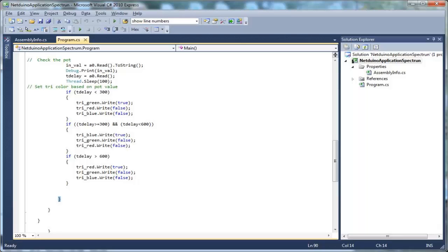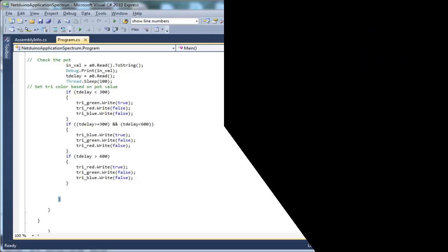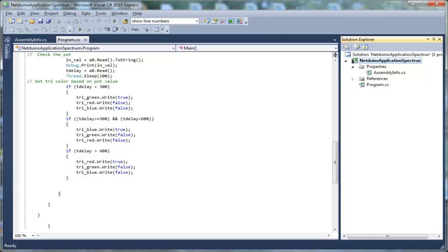So it goes in, and if the T-delay is less than 300, then it turns the green LED on, and it turns the 2 other LEDs off. If the T-delay is between 300 and 600, then it turns the blue LED on and the other 2 off, and this is on the tricolor LED. And finally, if the T-delay is greater than 600, then it turns the red LED on and turns the other 2 off.